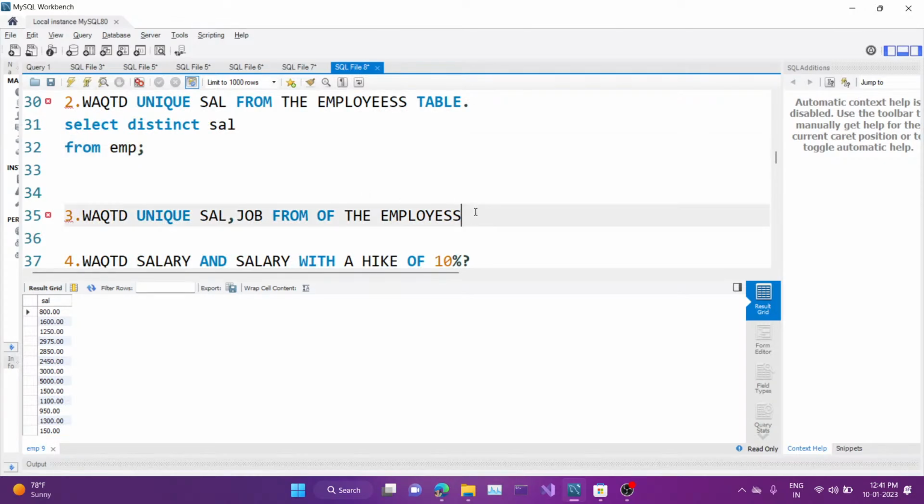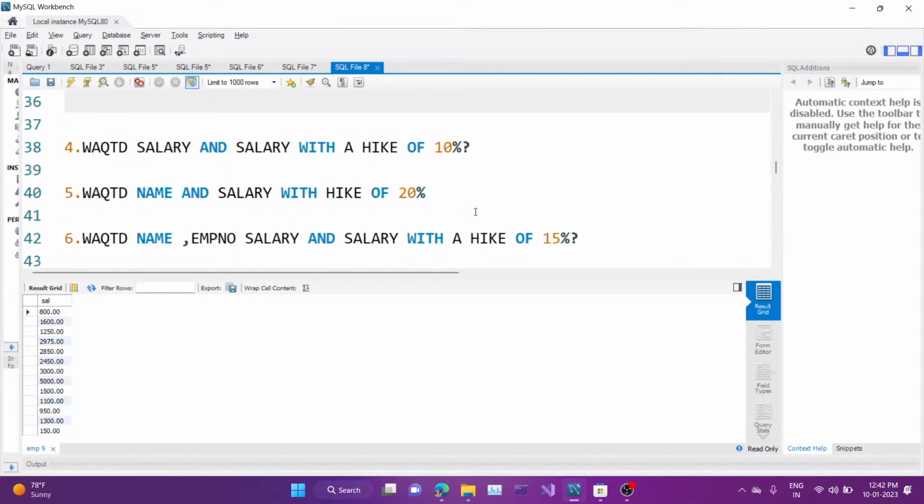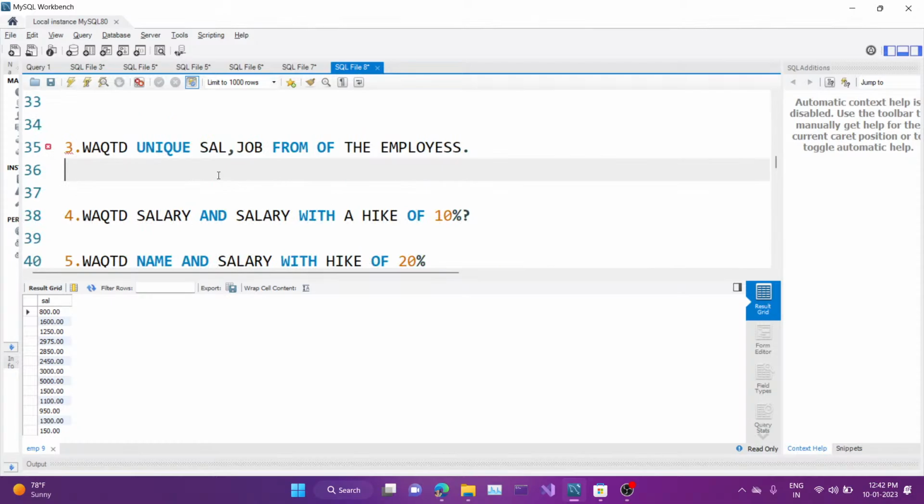The second one is done. Now we are going for the third: write a query to display unique sal and job from employee.